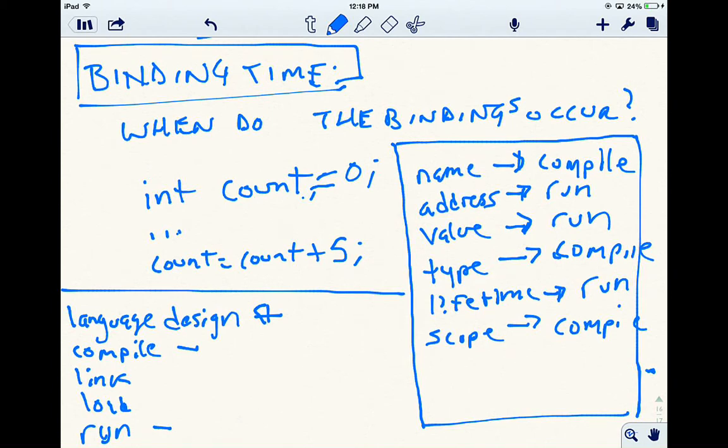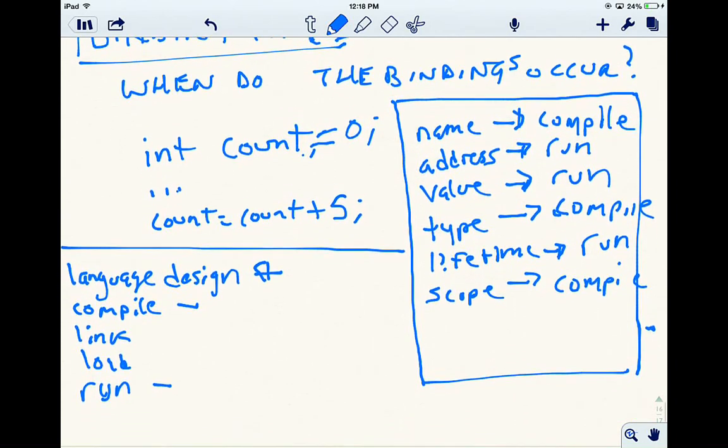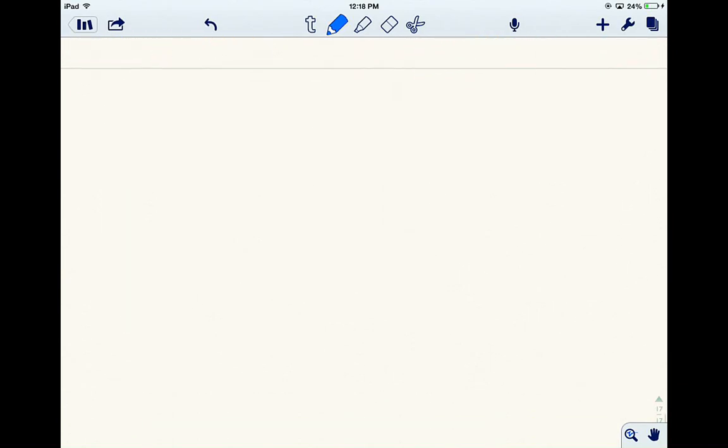All right. So there's an interesting way of breaking down type binding.